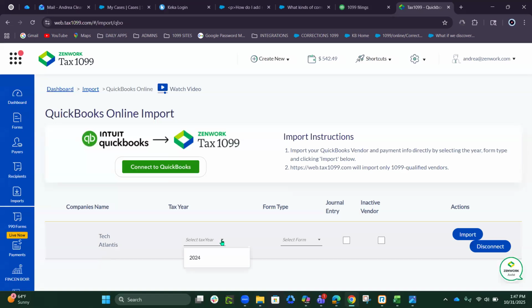I will choose my tax year, which is 2024, because you can only import for the current tax year. You'll choose your form type. Here, the journal entry, you can check this box if you would like to add, let's say, payments that have been made with cash throughout the tax year, or any other payments. You can click journal entry, and that will include those payments. You can also click inactive vendor, and it would include all inactive vendors as well. For this video, we will leave those unchecked and just click on import.